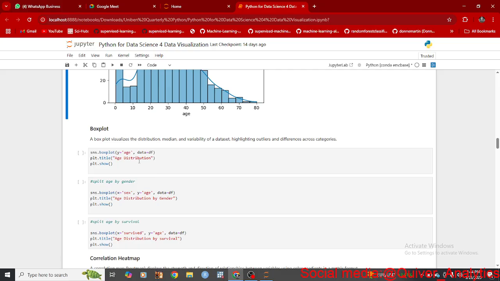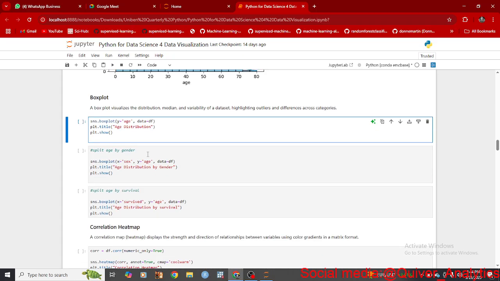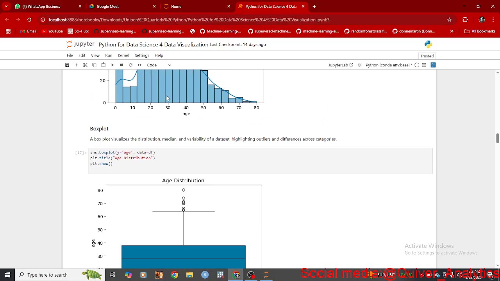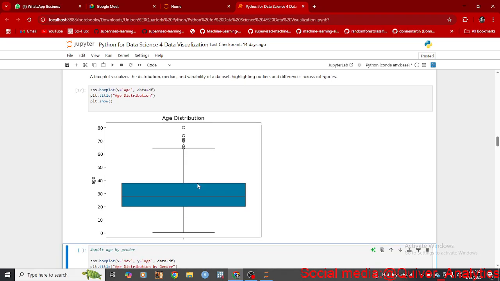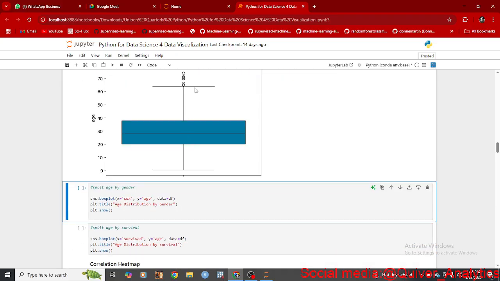Now for box plots, it's used to show the distribution, that's median and variability of a data set. It also shows outliers. So for box plots, we'll be looking at three things. The first one is a general box plot for age, and we've seen the histogram distribution of age. This is what the box plot looks like for the same variable. So here the box plot is showing us outliers. The middle here is the median value. This is the 25th percentile. This is the 50th percentile, which is the median. This is the 75th percentile.